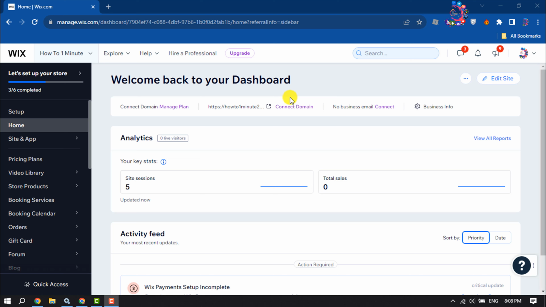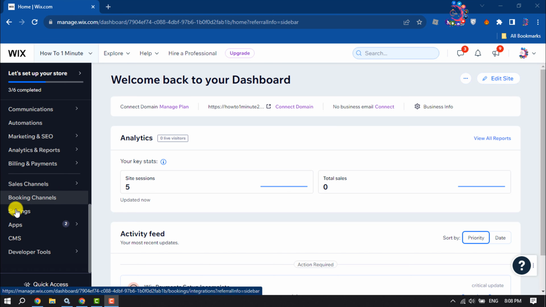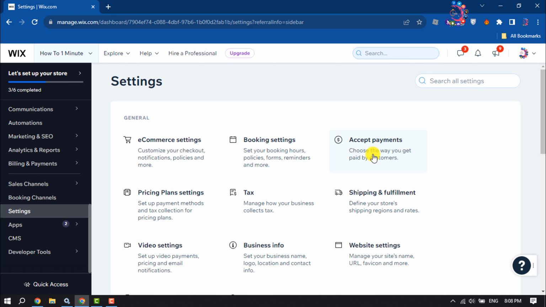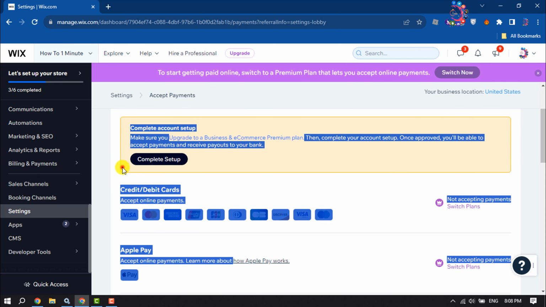Open your Wix site dashboard and scroll down to the left-hand menu. Click on Settings. Here, click on Accept Payments. And here you will get Connected Payments.